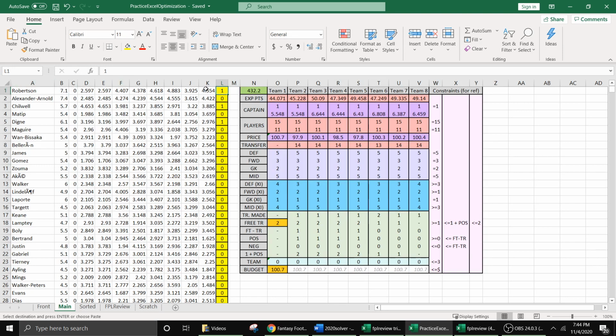So for example here, you can see I have Robertson on my team, I have Chilwell on my team, I have Digne on my team, and so on. And you know you've done this right, by the way, after you're done putting the 1s in this column: cell O5 is going to say 15. That's just a way to check yourself to make sure you've got the right number of players. Okay, so after you put in these 1s and 0s, and really you're only putting in the 1s, then you're pretty much done.